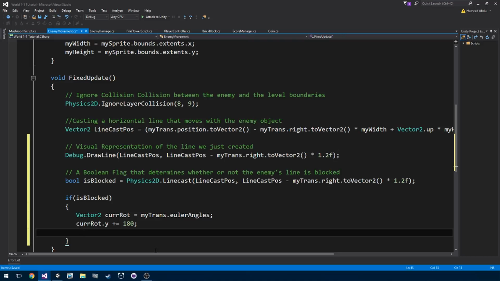And now we're going to get this a little more uniform, and then set our transform's Euler angles. Not local Euler angles. Trans dot Euler angles, not all caps, I don't want to yell at the system, equals carat.